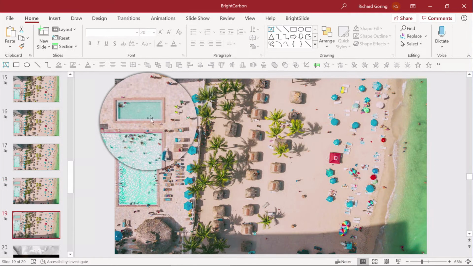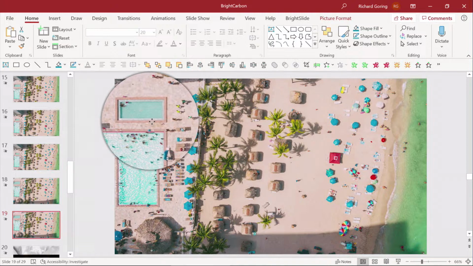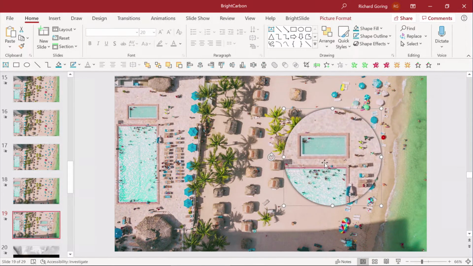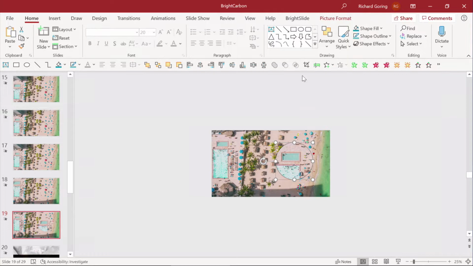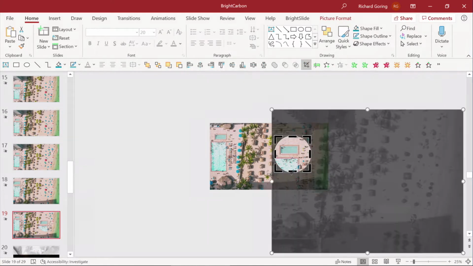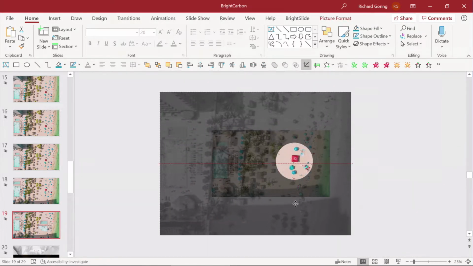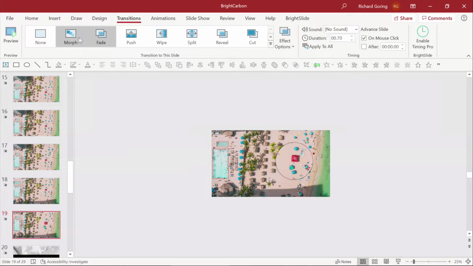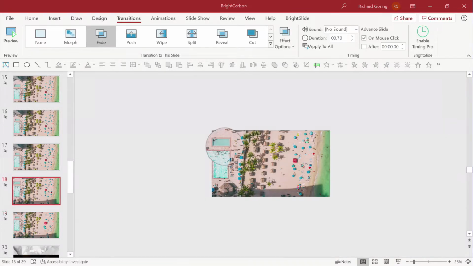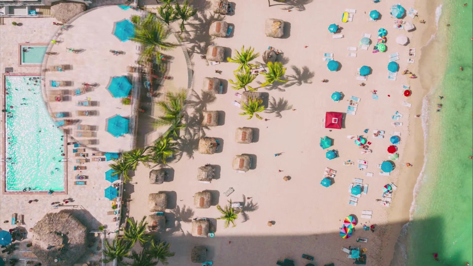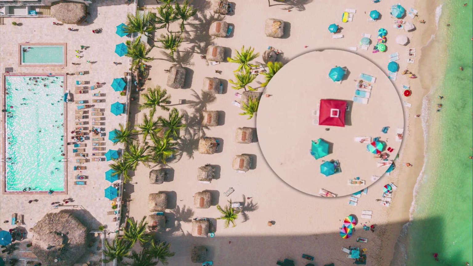Duplicate the slide. Now take this image that you've just cropped and move it over something distinctive, like the red umbrella over here, for example. If you were to zoom out and then add crop again, you'll see that this is actually a crop mask and the rest of the picture is there. I can move this across to now center on the red umbrella, go to the Transitions tab, add in Morph, and it will go seamlessly from there and give you everything in between to highlight that.